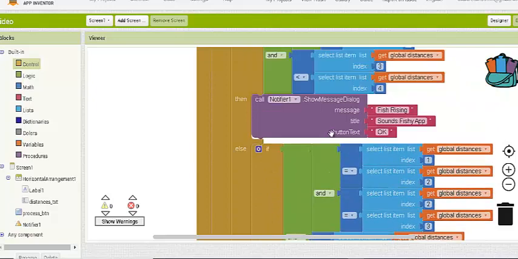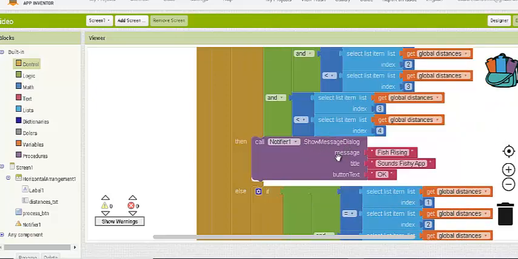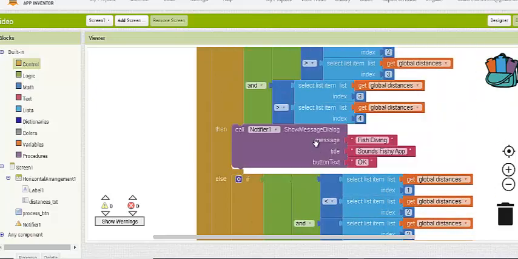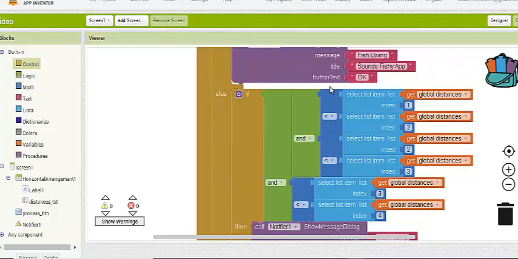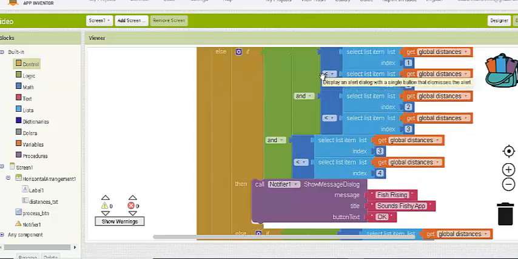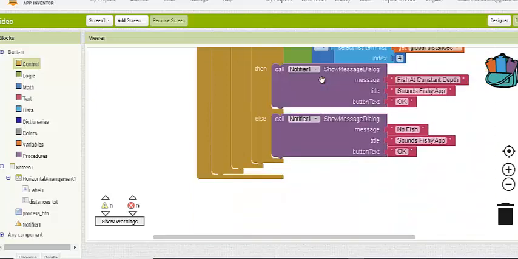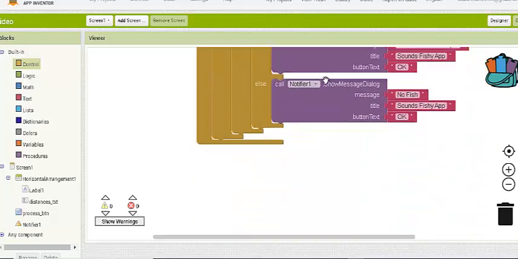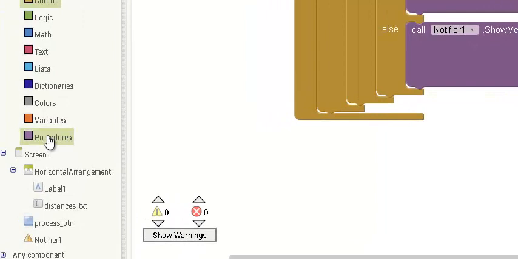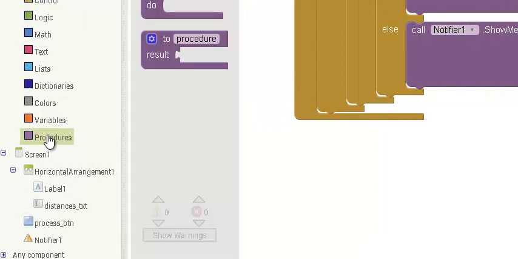Now, if you look at here, this show message dialogue has been repeated and is doing the same thing. We are just displaying something to the user. I'm going to use some other way of using this dialogue. Remember the procedure that I told you yesterday on another video? Let's create a procedure, but this time our procedure just shows a message, doesn't return anything.